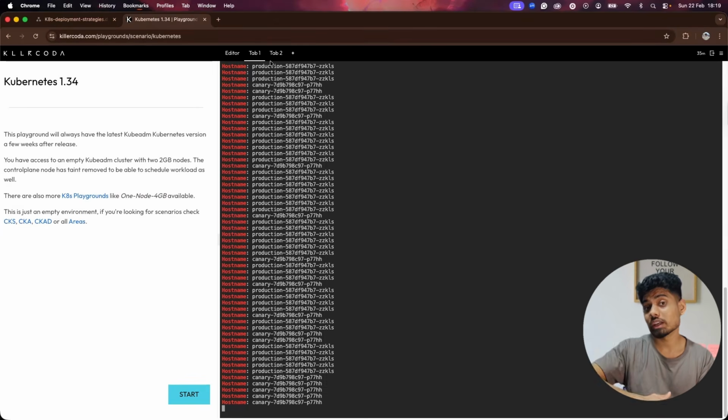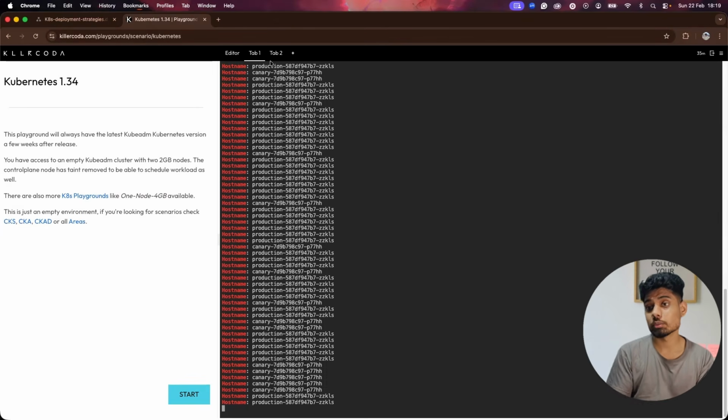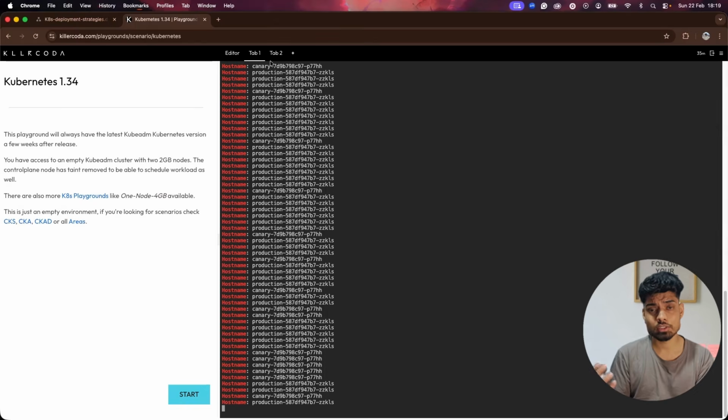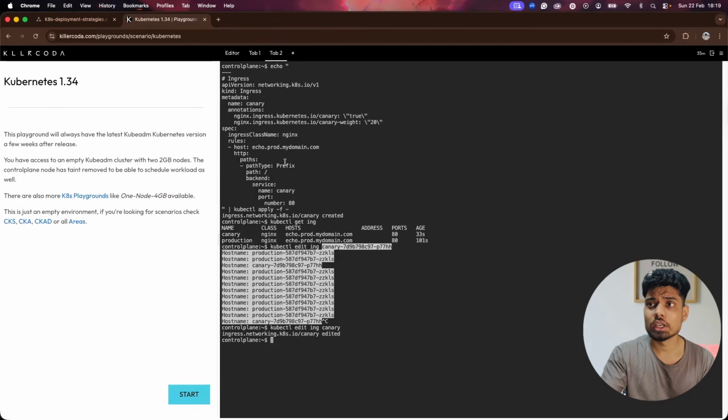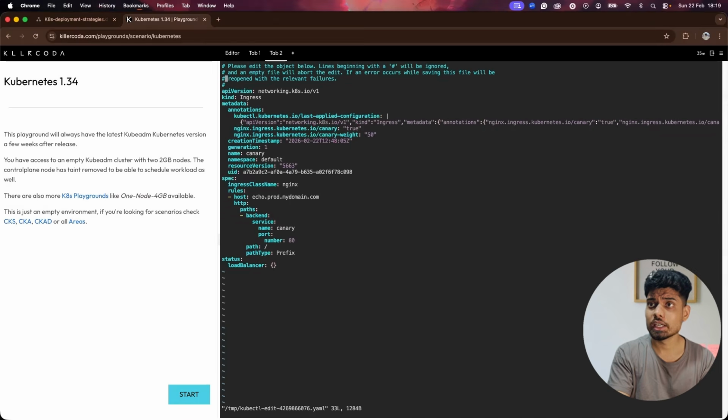That's how things work. Now you're too confident that 50% of the traffic is coming to the Canary and it's working fine. So why don't we keep it 100%? For that, I'll go again to the annotation, edit this and keep it 100.